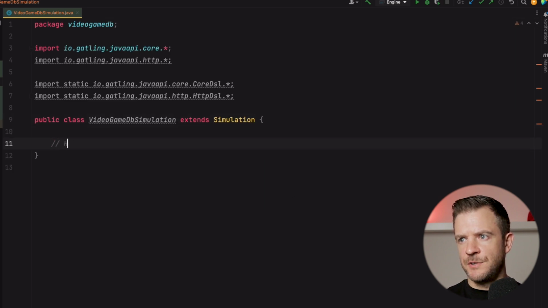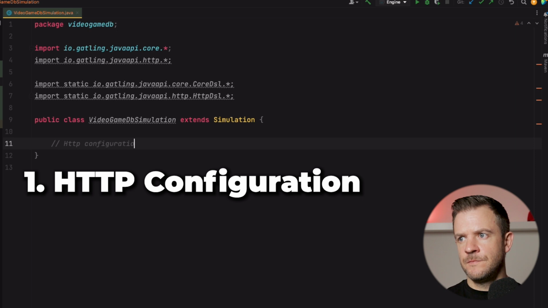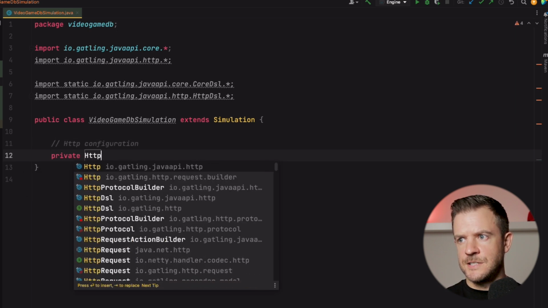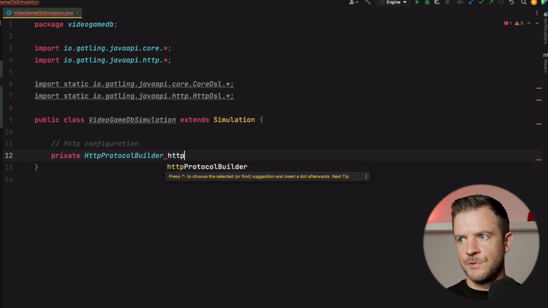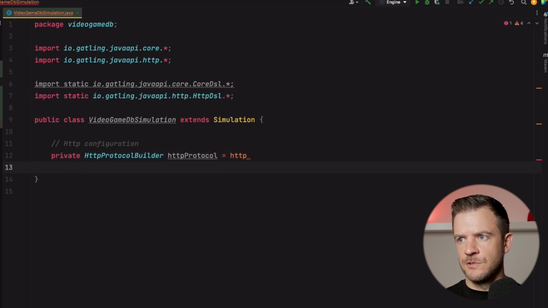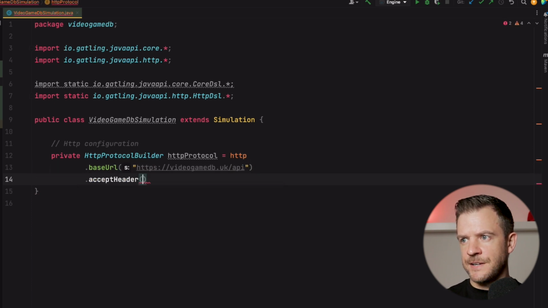Okay, so let's start off with our HTTP configuration. So we'll say private HttpProtocolBuilder. We'll just call that our httpProtocol, equals http. Let's go on to a new line. Let's set our base URL. So our base URL is https://videogamedb.uk/api. Just check my double quotes are okay. There we go. We're also going to add a default accept header as well. So we're going to send the application/json header as an accept header with all of our calls as well. We'll just add the semicolon at the end.